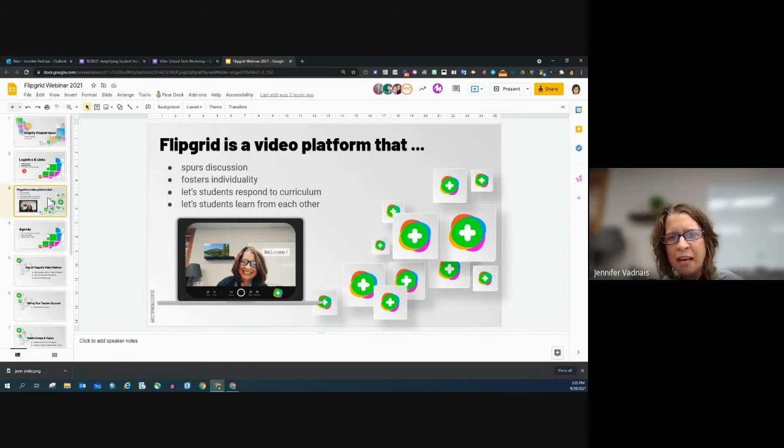Flipgrid is a video platform that can do a lot of different things. It's promoted as a tool that spurs discussion, and it can foster individuality because students are responding to specific prompts in a variety of ways because it's a video or podcasting tool. The platform has grown, and so you can change filters and put text up, or you can upload other video clips or images. And so we'll go through that process.